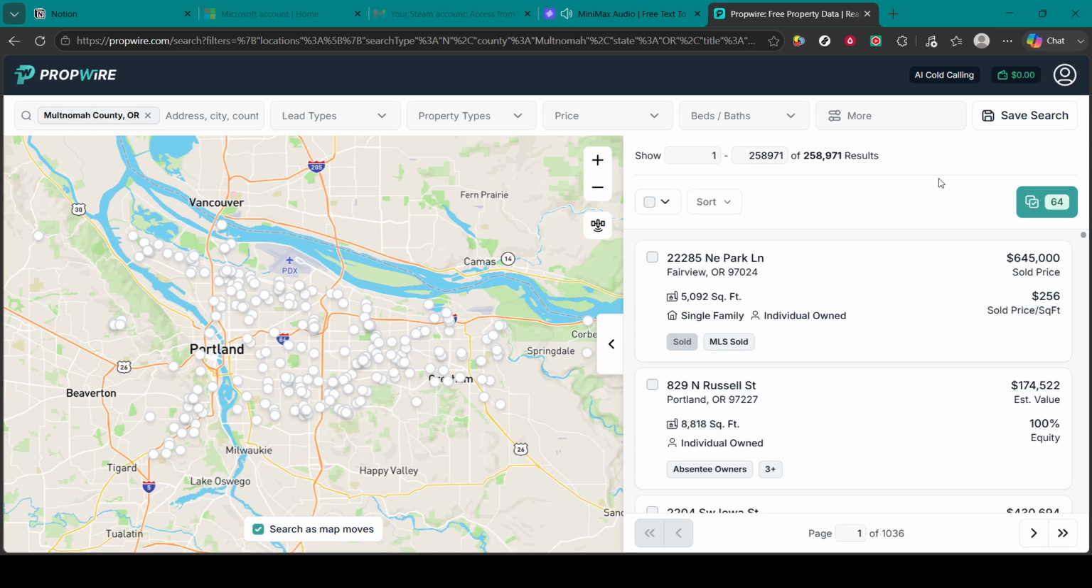To get started, log into your PropWire account and open the home screen. From there, choose the market you want to search. You can enter a zip code, city, or county, depending on the area you're interested in. After selecting your search area, PropWire will display the total number of properties available within that location, giving you an idea of the size of your market before you begin narrowing down the results.